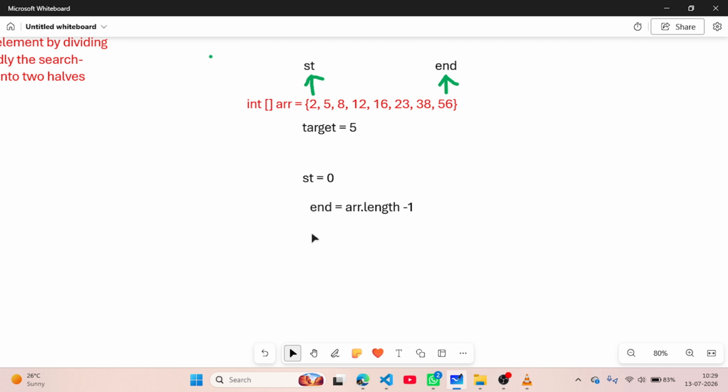So how will we find the middle position? I'm asking you what will be the middle position. You will say start plus end by 2. So to find the middle position of this array, we'll do the position of the starting element plus the position of the last element, divided by 2.